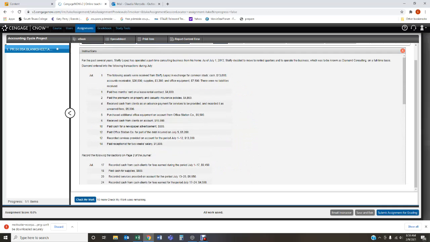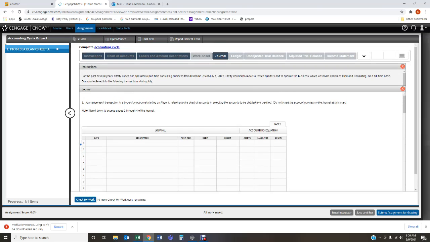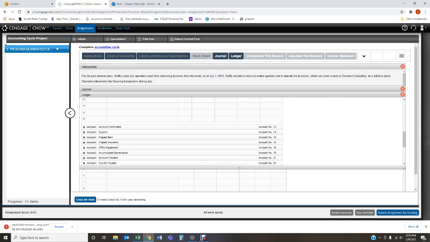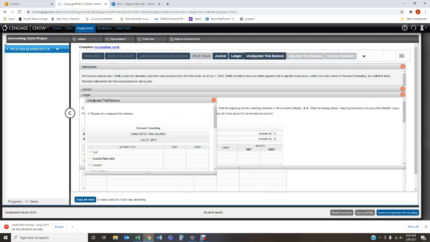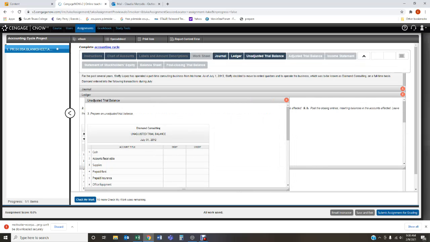I recommend that you print the item out. That way you have it handy as you're working with the item. And then you have the different tabs where you're going to be doing the different things. You've got your journals. You've got your ledgers. And then you can expand them. Okay. And then you enter your transactions on your ledgers. You're going to prepare your unadjusted trial balance. Everything is here in every tab. Okay. So you have to complete all of your tabs.